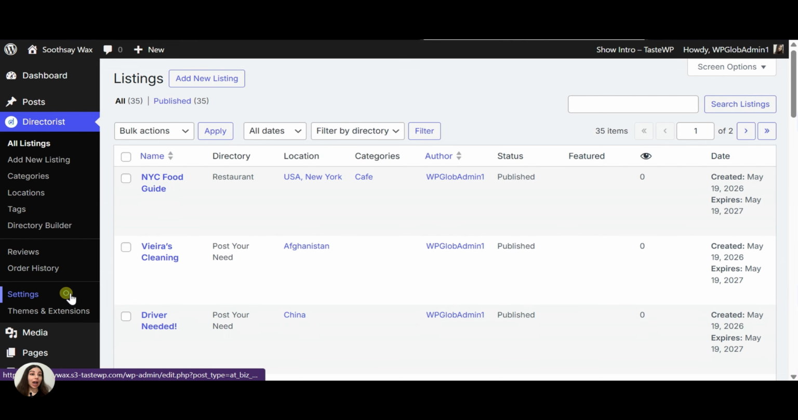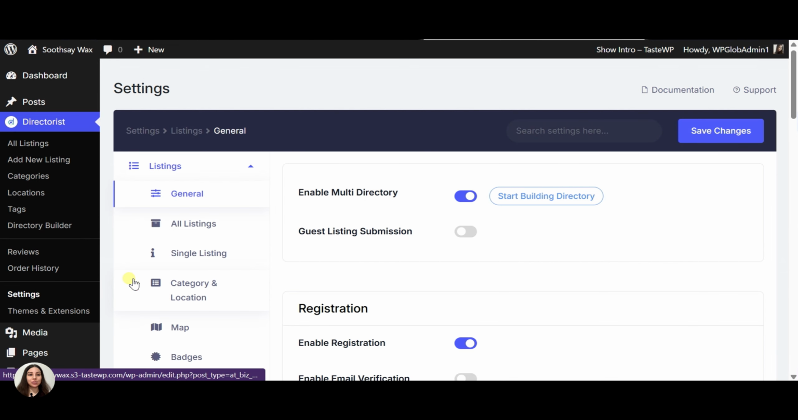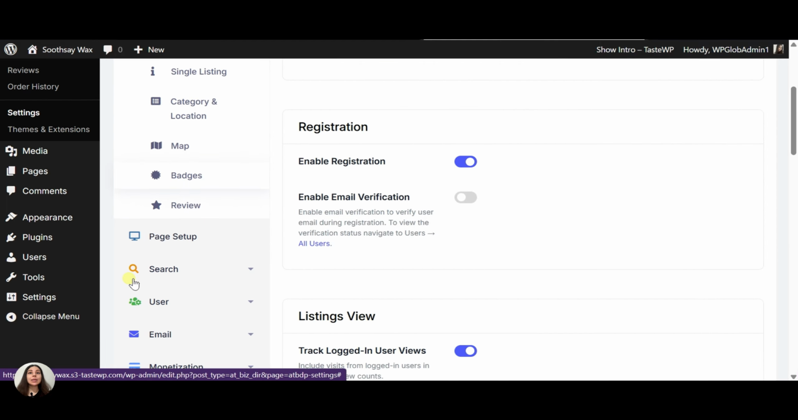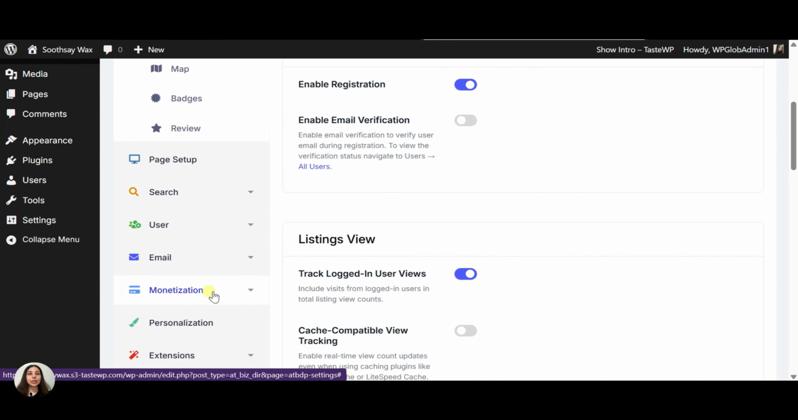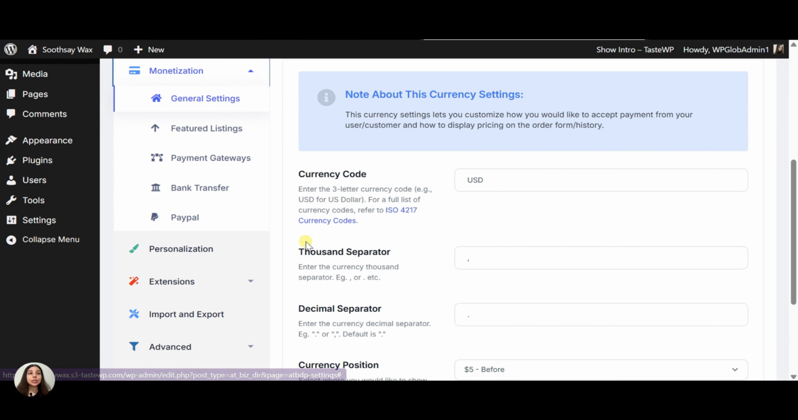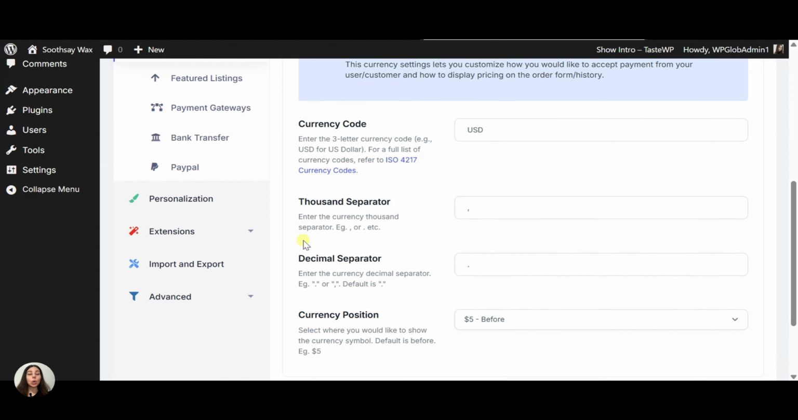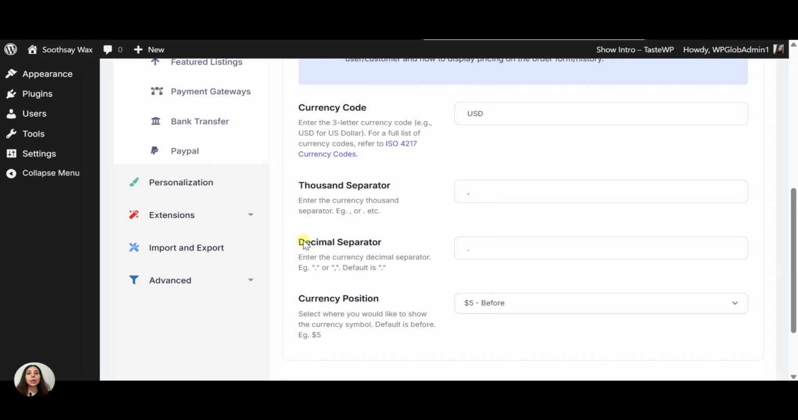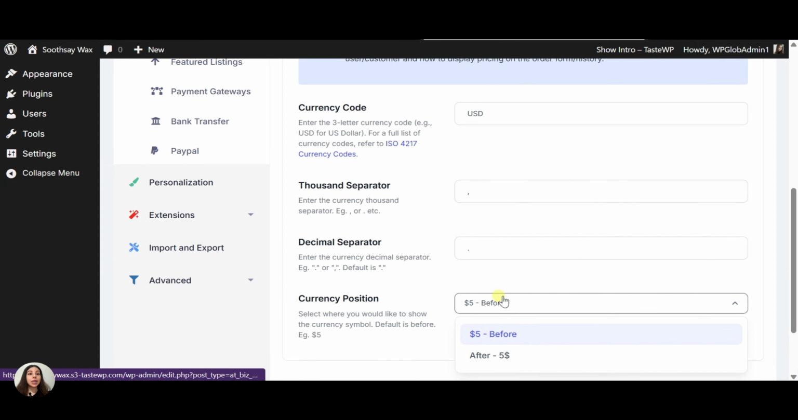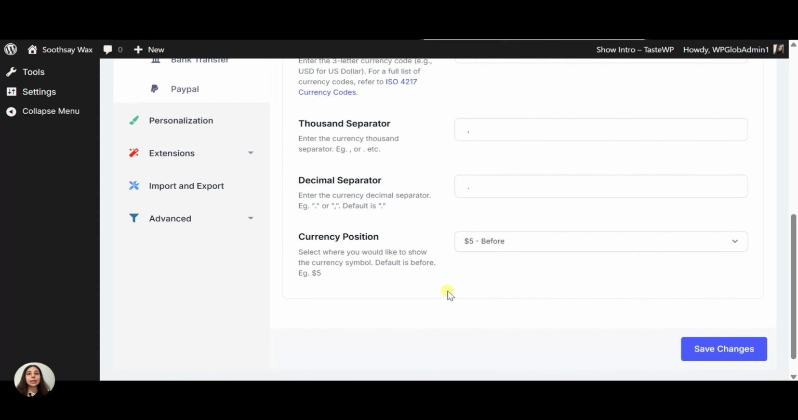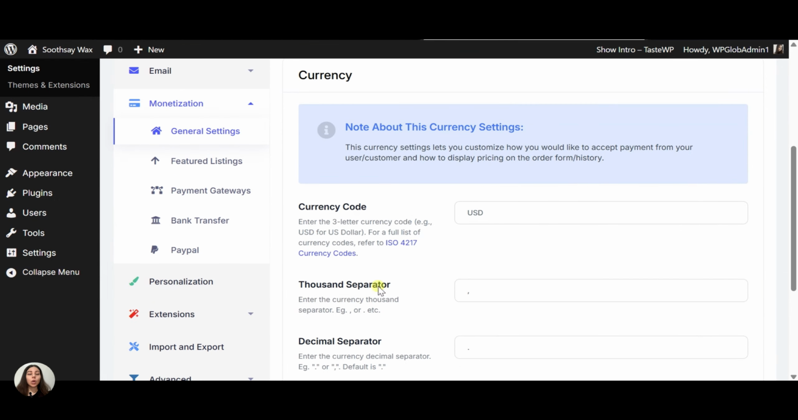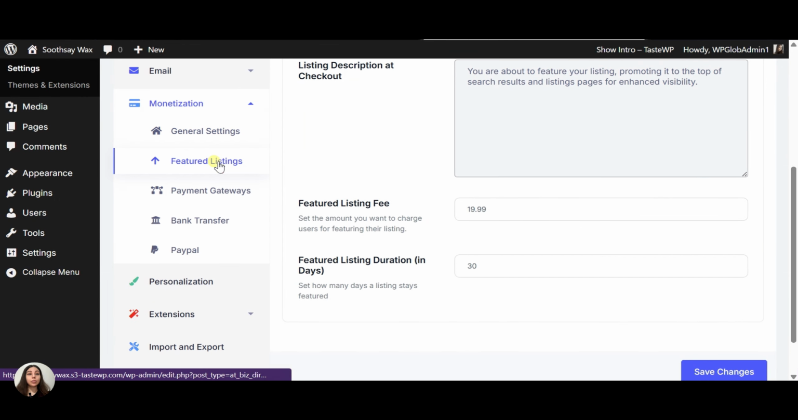Now let's turn our directory into an actual business. So inside the monetization settings, Directorist allows us to create different pricing plans for listings. For example, free listings, premium listings, featured listings, or subscription plans. We can configure pricing, duration, featured visibility, and listing limits. Then we can add payment gateways like Stripe, PayPal, or WooCommerce, and more.